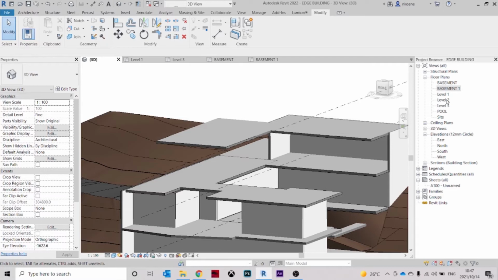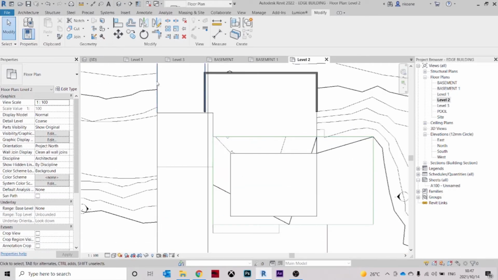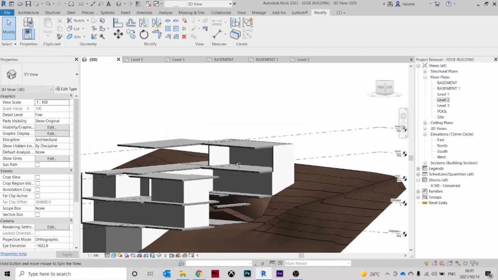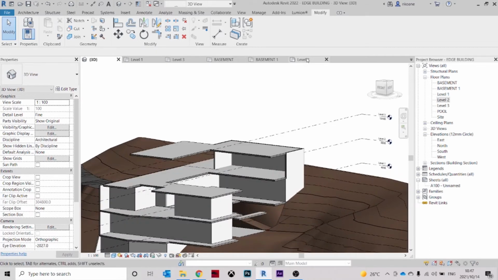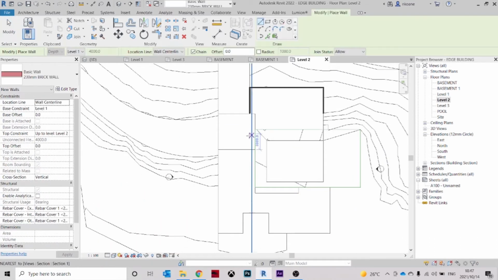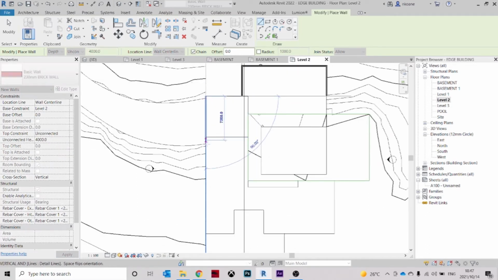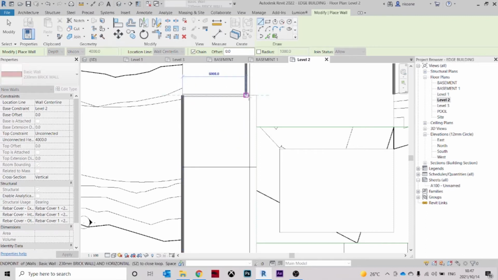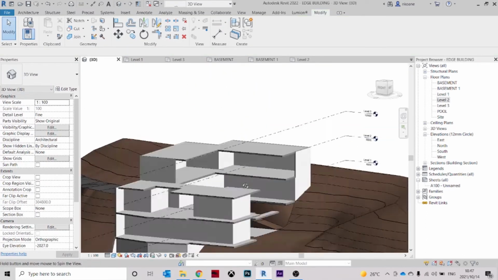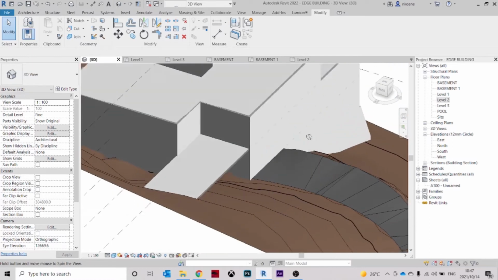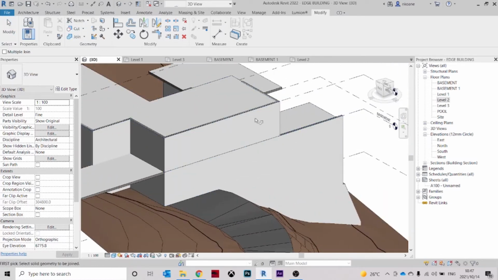Let's go to level 2. At level 2. And going to draw a wall on level 2, unconnected, and I'm roughly going to draw it like that. Let's see how it looks like. Yep. Going to join this two.